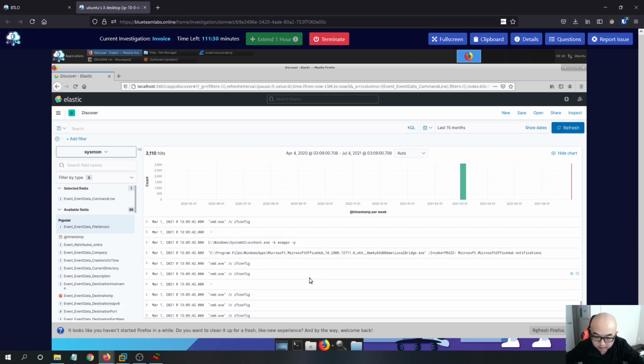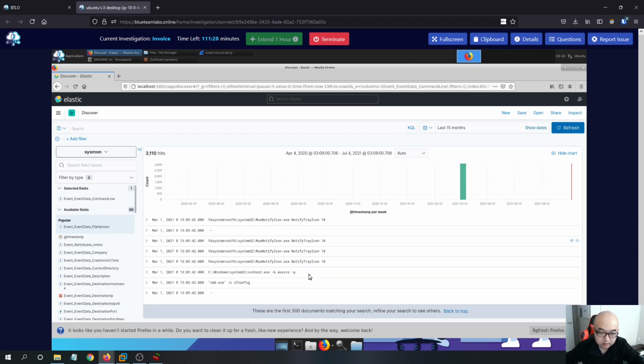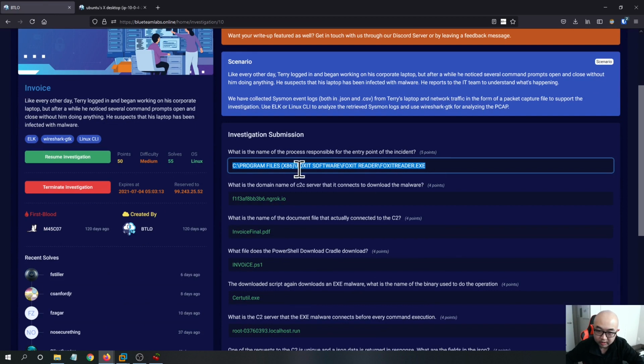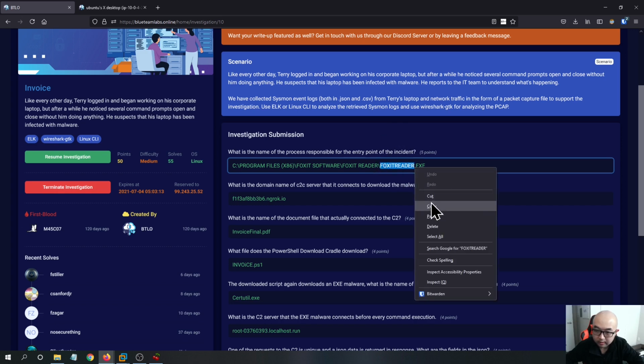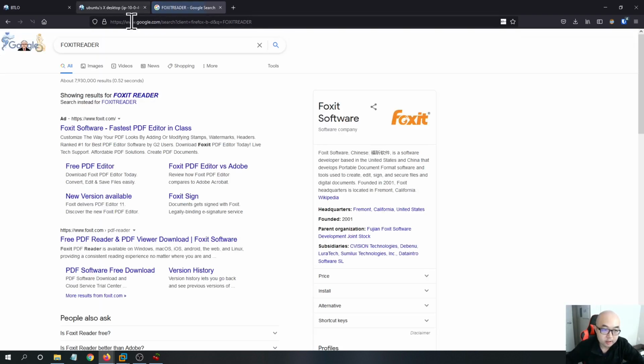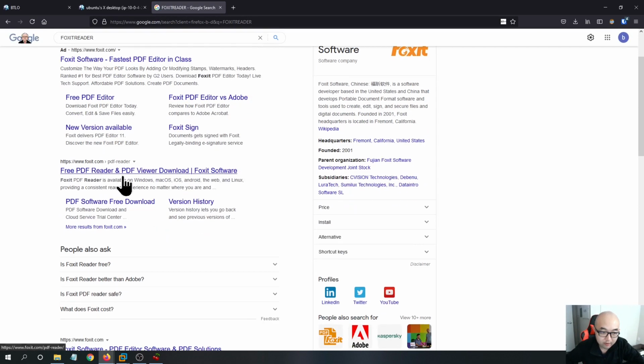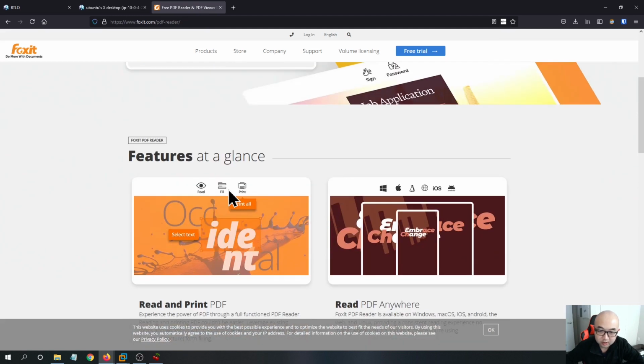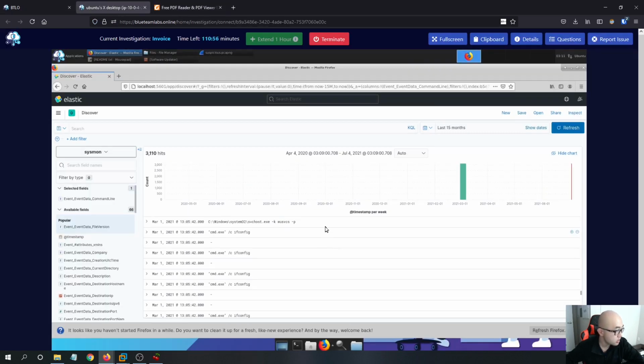Since we already know this is a Foxit software, if you don't know what this is, it is basically a free PDF software you can use as a PDF reader. In this case, we can just search for Foxit.